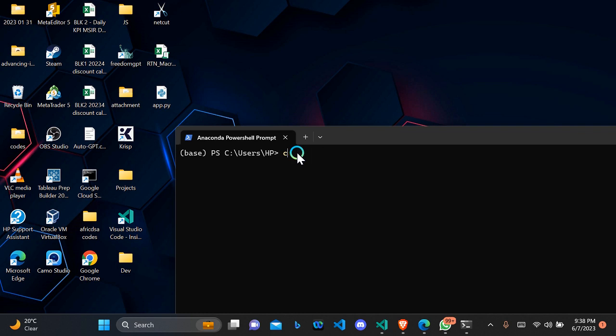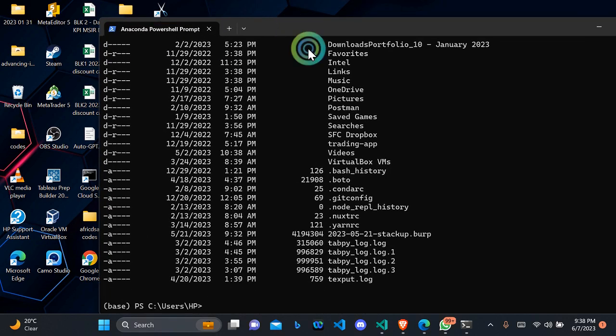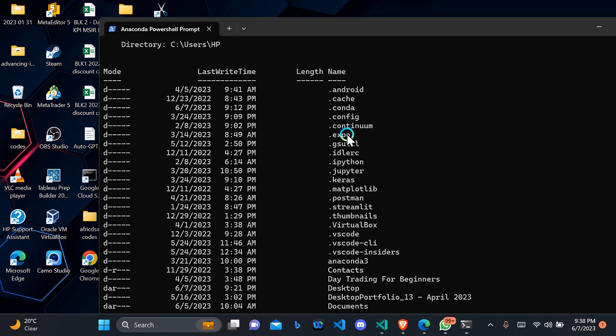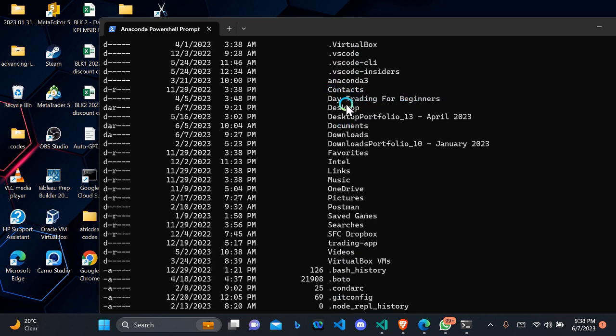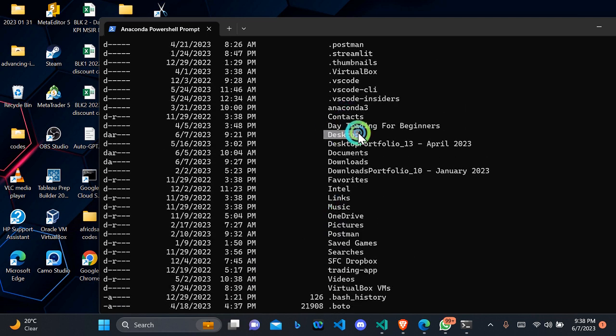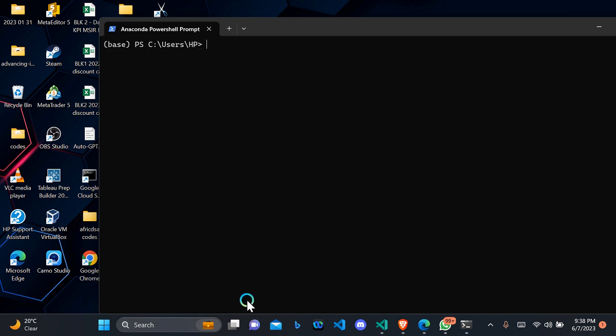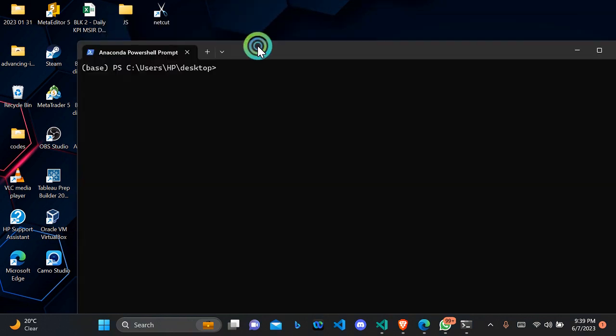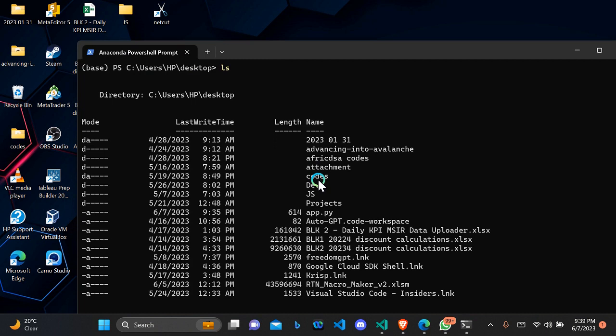If you want to see all the paths that you can open, you can type in ls. If I type in ls, you can see all the file paths here. We have .android cache, contracts, day trading for beginners, desktop. My path of interest is the desktop path here. So I'll click on clear, then type in cd desktop, then click on enter. Now we are on our desktop. Then I can clear that. On my desktop, if I type in ls, these are the directories that I have.